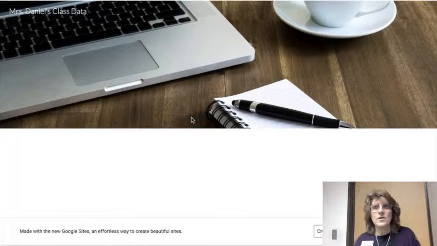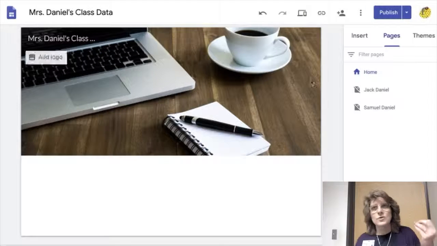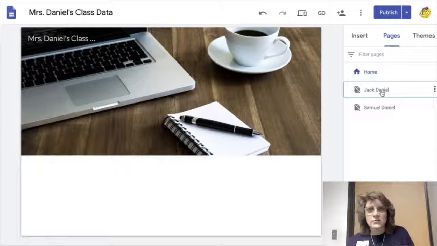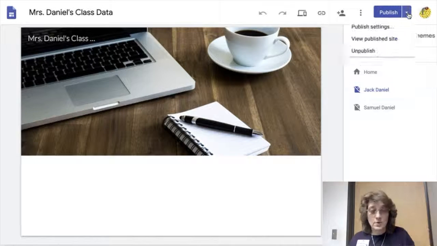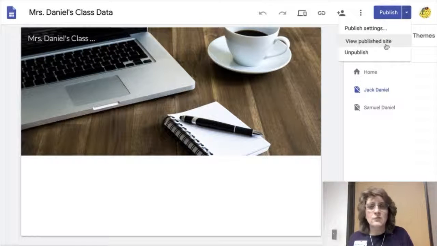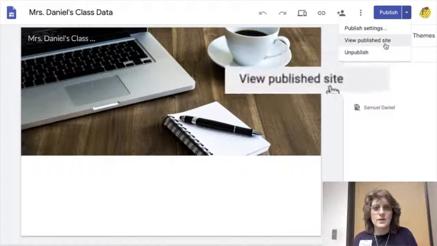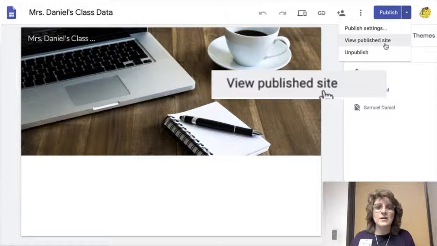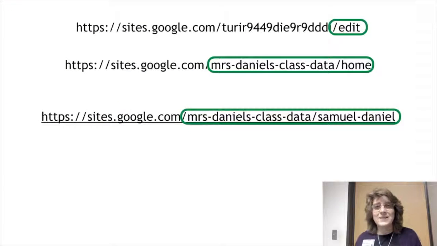This is the home page of the published site. Okay. So now I want to go to Jack Daniel's page right here. So I click on that. I want to view the published site again, and it's going to give me a URL. And this is the URL that I'm going to need to make it password protected, which is really, really cool. You'll see if it says edit at the end, that's not the URL, that is a published site.